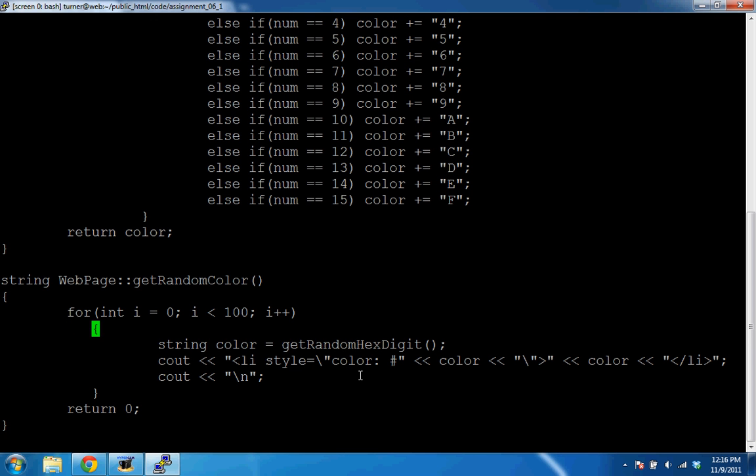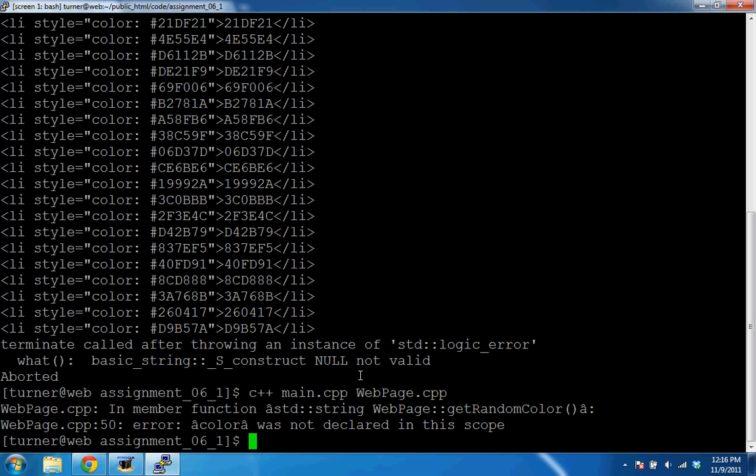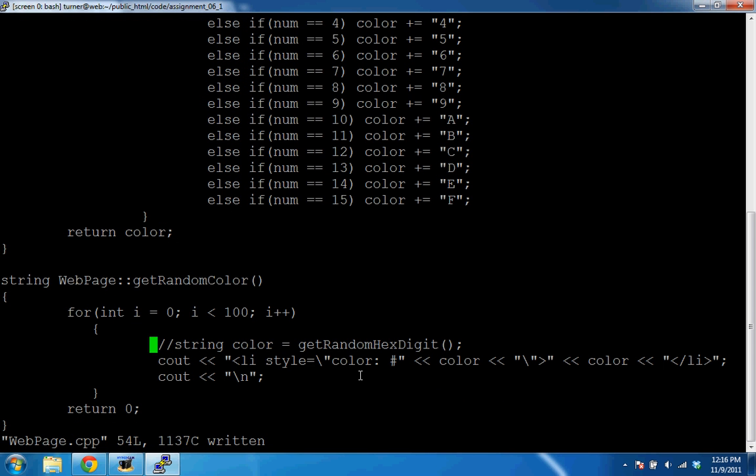Let's see where that's occurring. So we go into this loop, and we call this getRandomHexDigit function here. I'm going to comment that out and see whether it still crashes or not. Oops, it won't even compile. That's because this line depends on color being defined, which is right here. See? So it's no longer defined here.